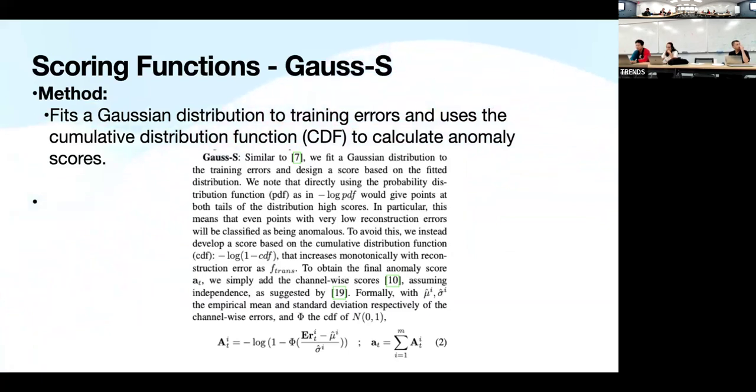So I'm not exactly sure how these work per se. This is used to transform these errors to an anomaly score, kind of like a probability of points being anomalous.